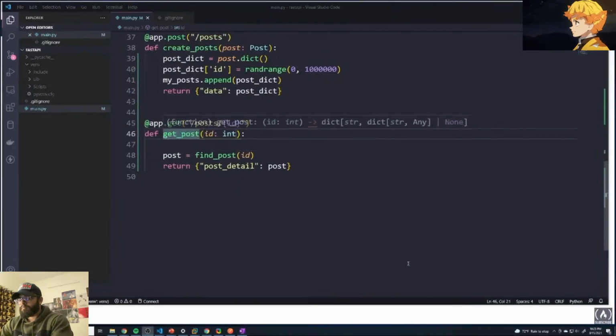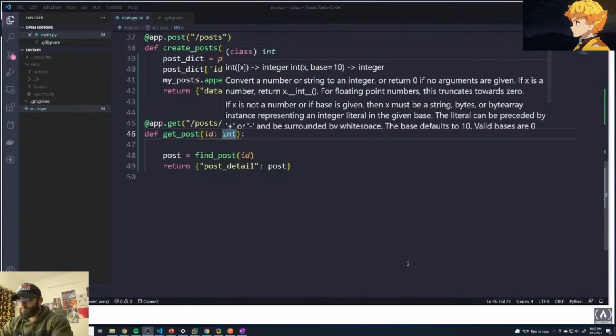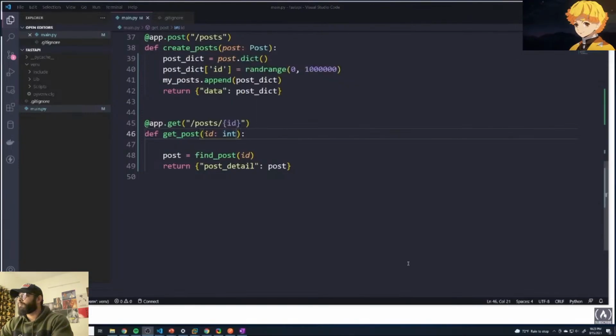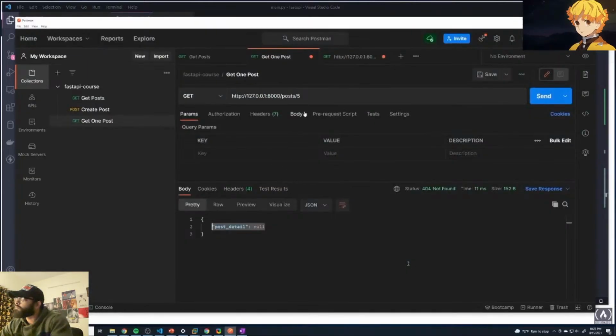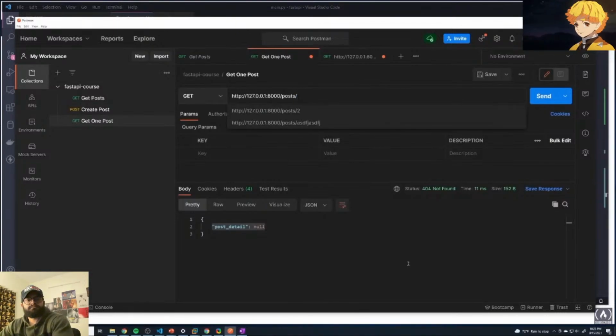For our get post path operation, specifically the one where we retrieve one specific post, we do run into a little bit of an issue. So if we go to Postman real quick and send a request to get one post, but in this case, instead of doing one or two, I want you to put in an ID that doesn't exist. We only have right now posts with an ID of 1 and 2. What happens if we send it with an ID of 5? You can see what we get back.